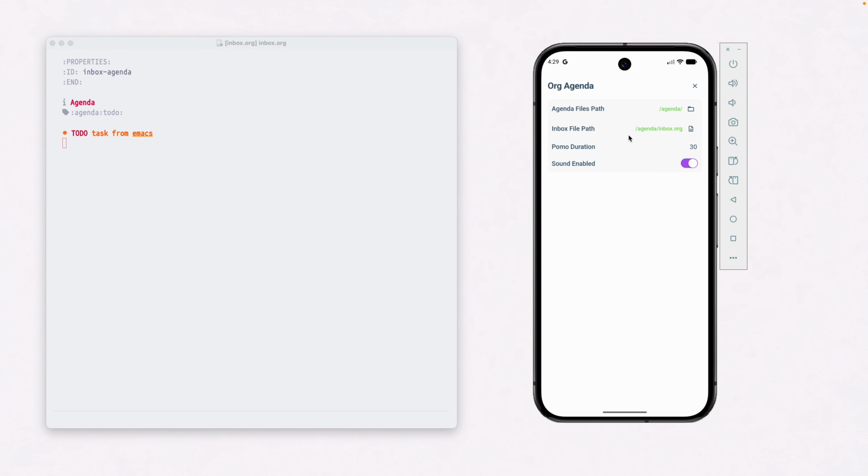We need to configure Org Agenda on the mobile device by specifying a special directory. This is the directory where we will store all our agenda files, tasks, habits, planning notes and Pomodoro timer. Also we can specify the inbox file path. This is a special file where we will store all new tasks by default. We can also pick the default Pomodoro duration and enable or disable sound effects. Unfortunately, there is a problem with such effects on mobile devices, but I will fix it in the future.